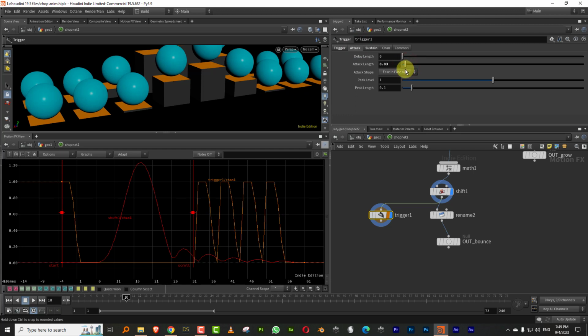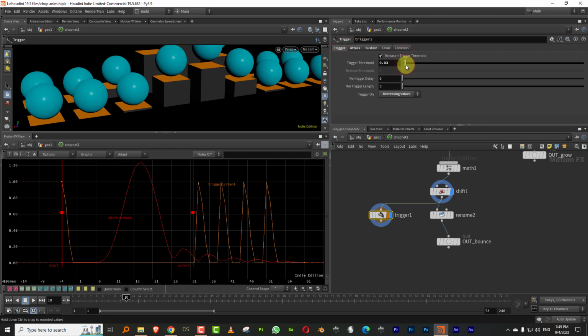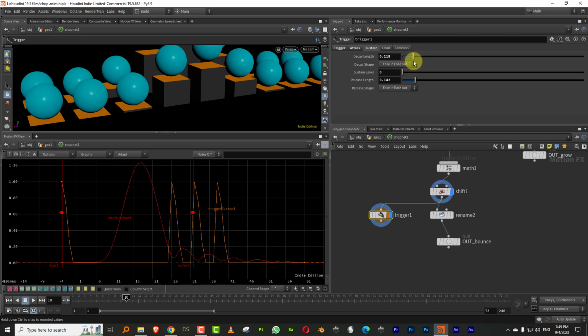We can just adjust the attack length and the peak length. There you go. Just adjust this. I think these three are fine. If nothing else, we'll try and combine two of them together. You can sustain it a bit if you want, and you can adjust the release length.